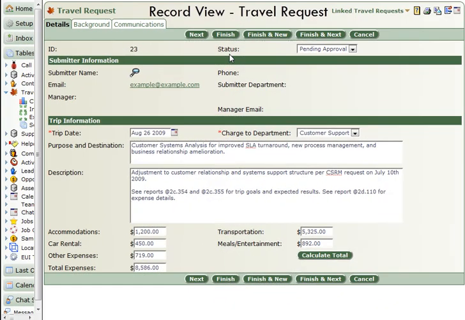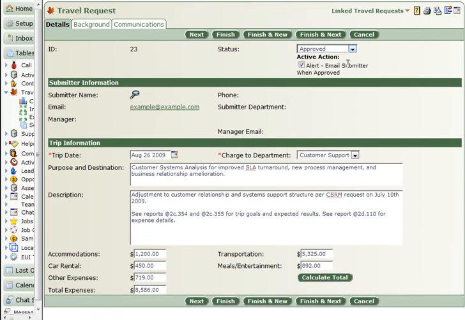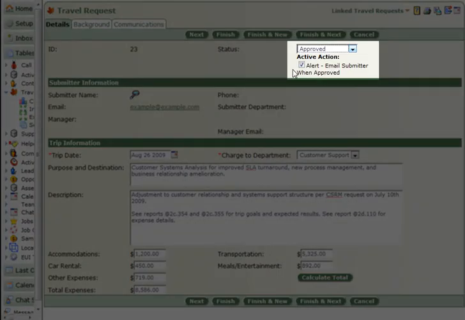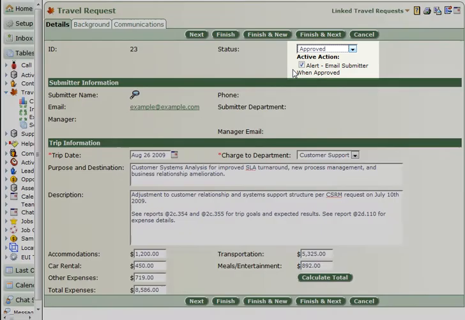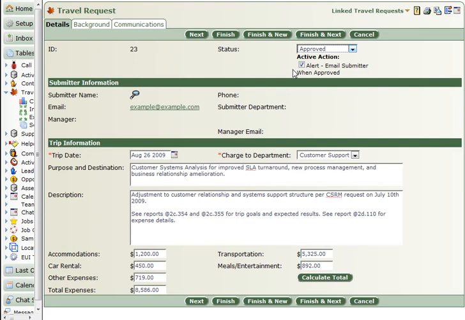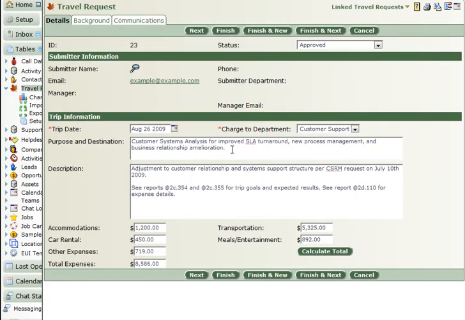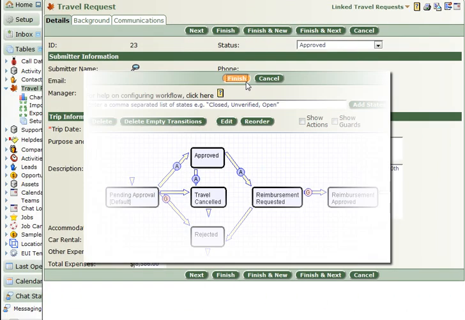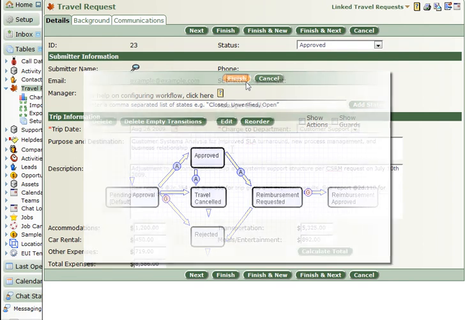Staff see workflow states through the statuses of individual records and interact with workflow by moving records from state to state. This user can see and optionally override the workflow actions for this status change. This feature allows staff to make judgment calls as to whether an automated action is necessary in a specific case, or at least remind them of what actions will be executed if they make a particular change to the record. The system applies your changes in the workflow editor immediately after you click Finish.